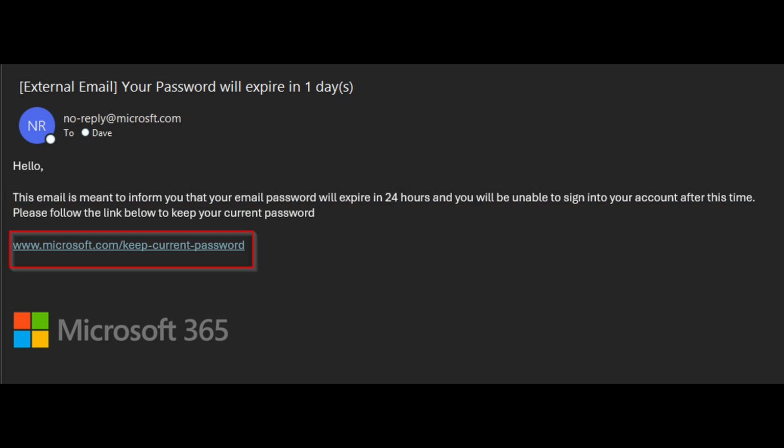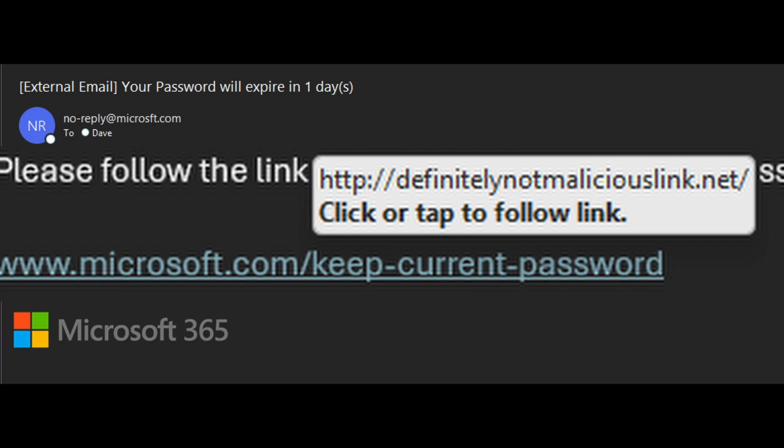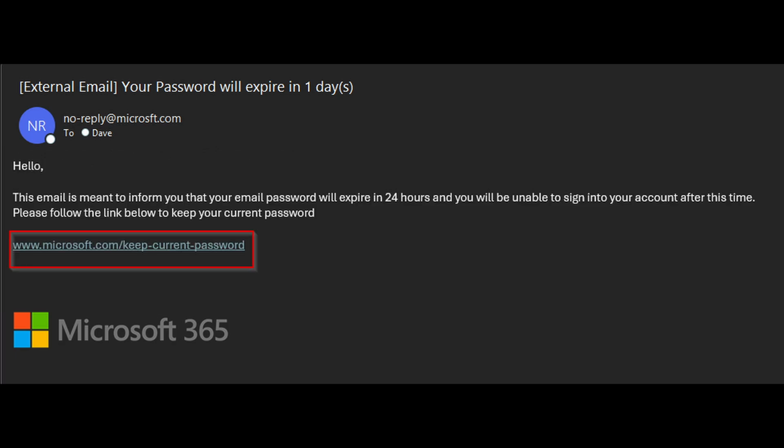Next, let's talk about the link in the email. One thing that we can do is hover our mouse icon over the link, and the destination URL or website will show up on our screen. In this case, the link goes to a website that does not match what is listed in the email. For this specific type of email, the goal is very likely to get the recipient to click on a link and provide their username and password so the cyber criminal or threat actor can sign in as them.